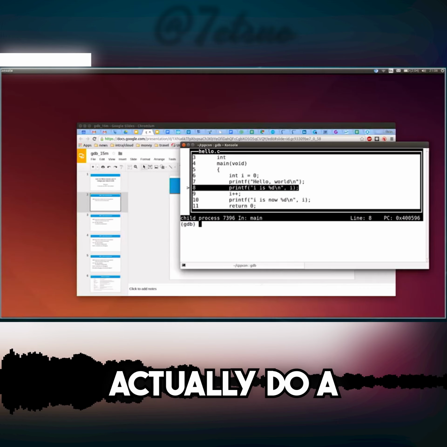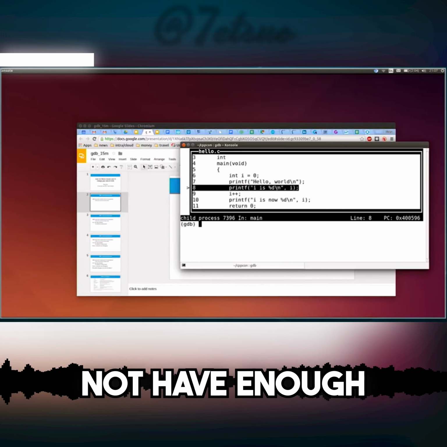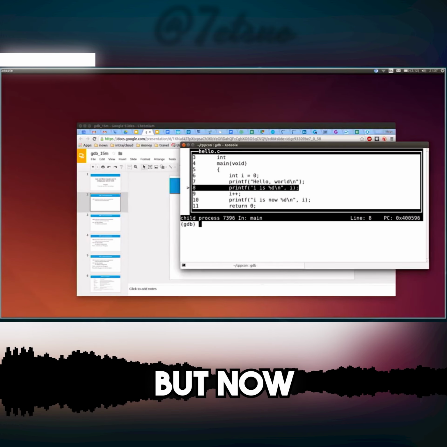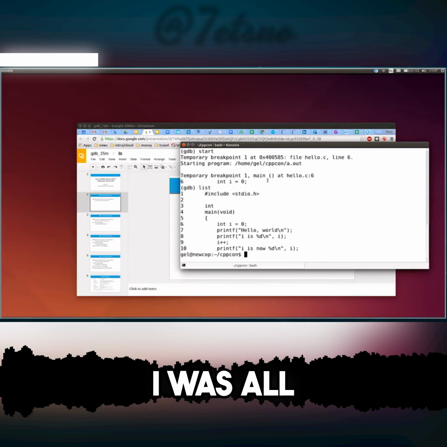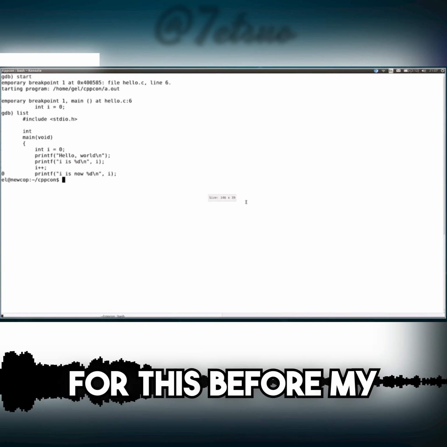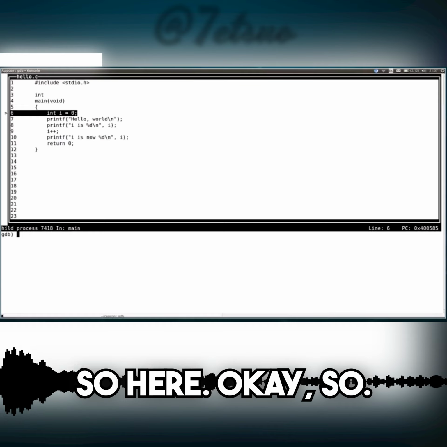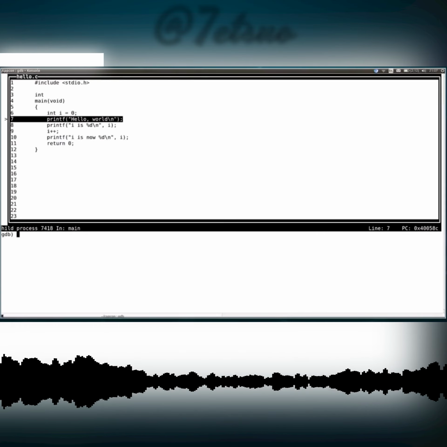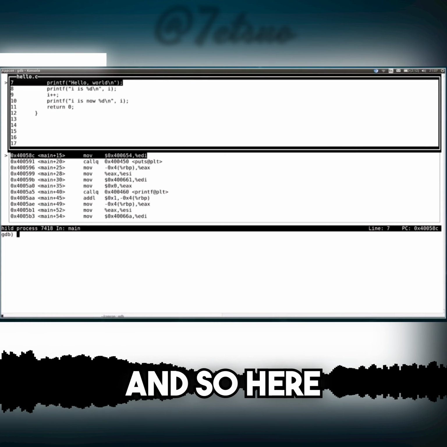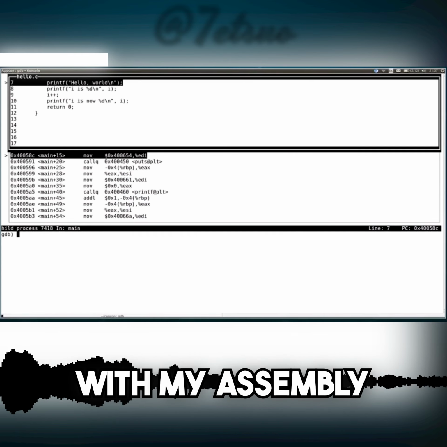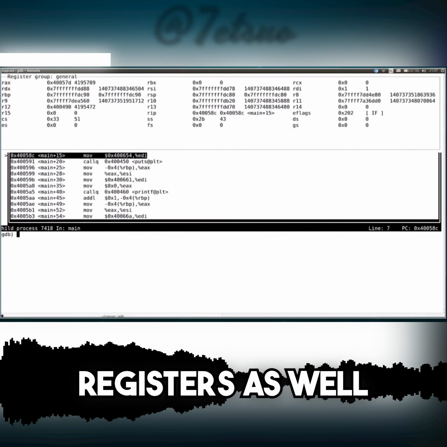And you can actually do a bit more. If I go Control-X2, I may not have enough characters for this, so let me make this slightly smaller. I was all perfectly set up for this before my system reset. So where were we? Okay, so we're here. Then with Control-X2, I get multiple windows. Here I've got my source code with my assembly. And if I go Control-X2 again, it will cycle through, and then I can get my registers as well.